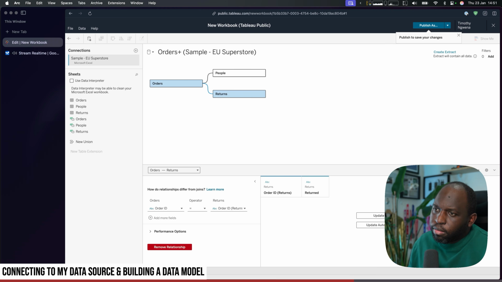On your screen, the relationship is already set. You can see on the bottom where the relationship is set on order ID. Do you want to learn more about joins and relationships?